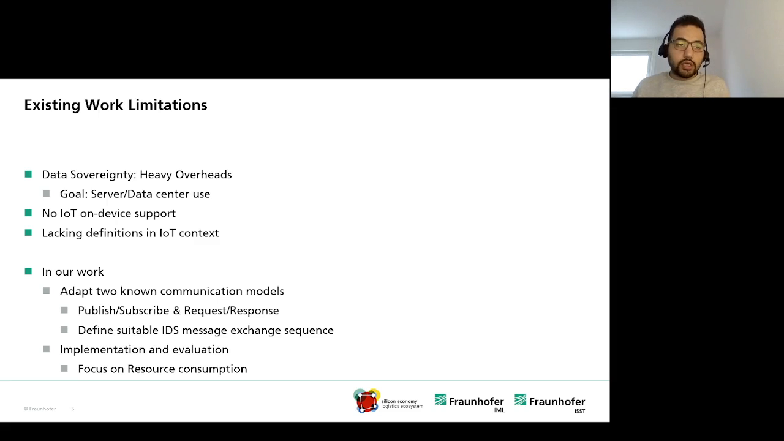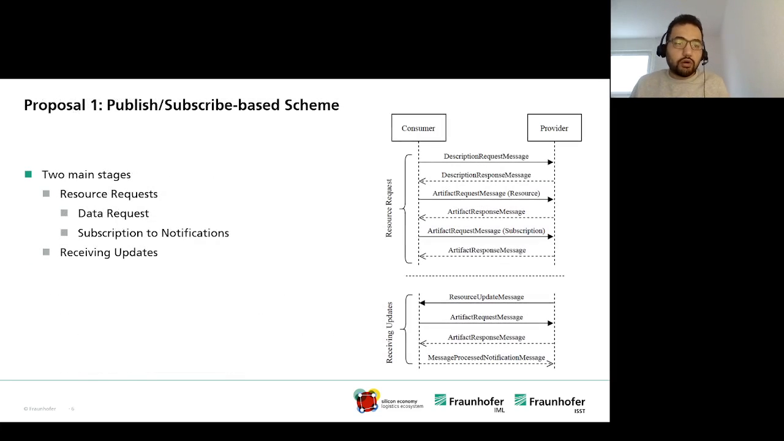In our first proposed scheme, which is based on publish-subscribe, we have two main stages. The first stage is the request of the resource, or the data request, and in the second stage we have the receiving of updates. So in this scenario, we can envision a consumer and a provider exchanging data.